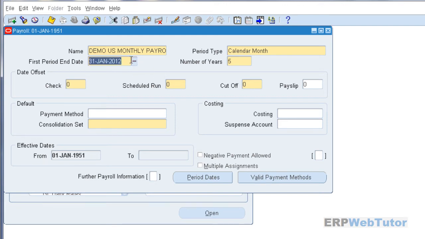Now let's try to understand what these dates or these days mean. The check date, also known as the pay date, is the day of receiving the pay. So this is the day on which the employee gets paid. The scheduled run is the day on which the payroll is going to be run. The cutoff date is the date beyond which you have to stop making entries. You cannot make entries, or you cannot correct somebody's entries beyond that date.